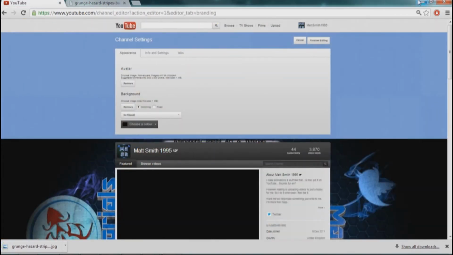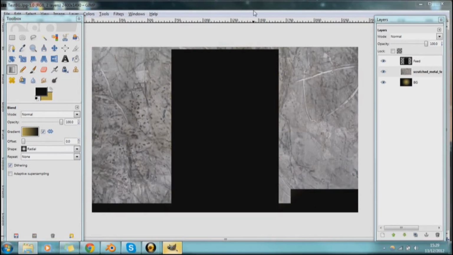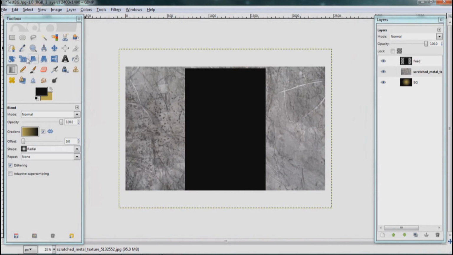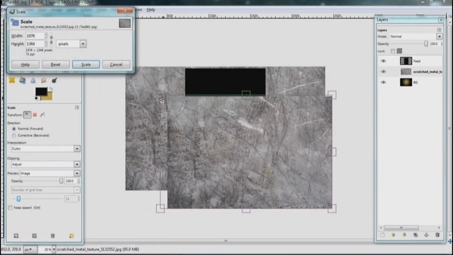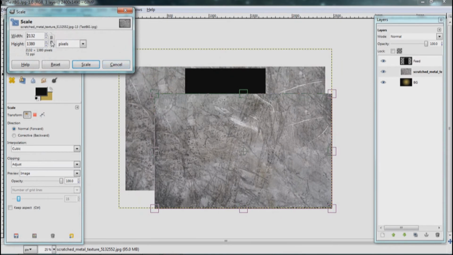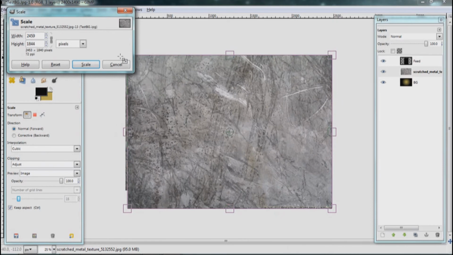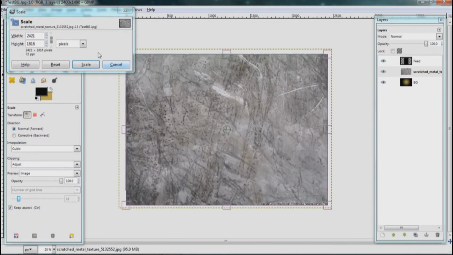Okay, so let's import the scratch metal texture that we got earlier first. So let's drag this on, bump it up to the top, and as you can see it's a tad big, so I'm going to scale it down slightly. As you can see I can distort it, which I don't want to happen, so I'm going to hit this lock, cancel, and try and rescale.